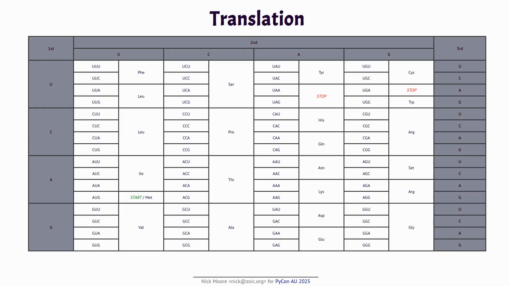Okay, translation. I talked about translation before. Translation happens inside when you turn RNA into a protein. There's like a lookup table of what bits of RNA turn into what amino acids, and then the amino acids get assembled into a protein, into an exciting little machine.